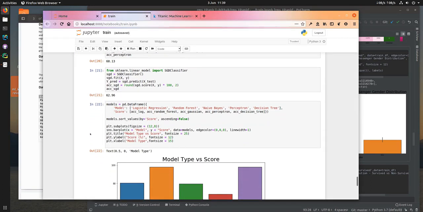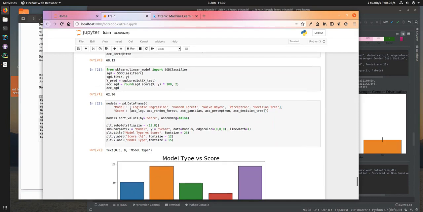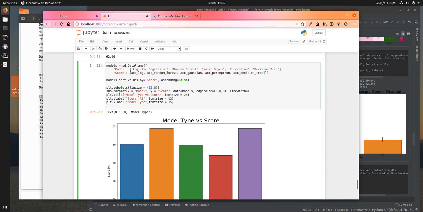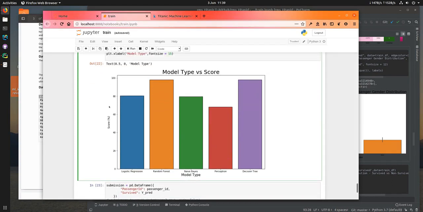Now to see this much more clearly, I'm again using a matplotlib plot here with a figure size of 12 and 8. The model will be on the X-axis and the score will be on the Y-axis. You can see it's the same thing over here but together. Logistic regression gives about 80, and random forest, if you can remember, gave 98.2. Naive Bayes, that's Gaussian NB, and perceptron are lower, and the decision tree is also higher.